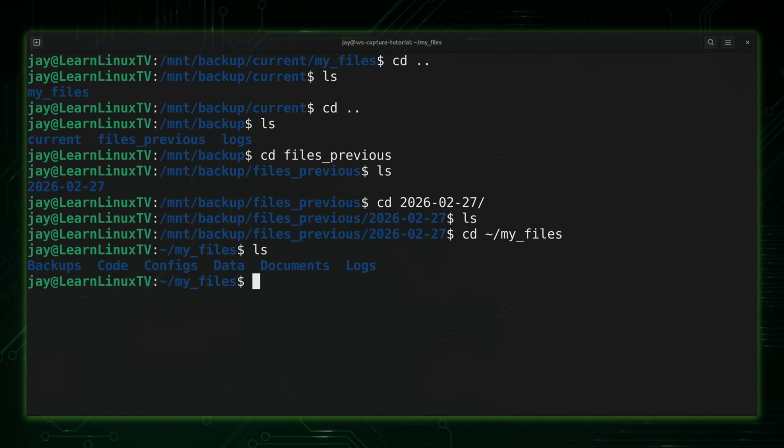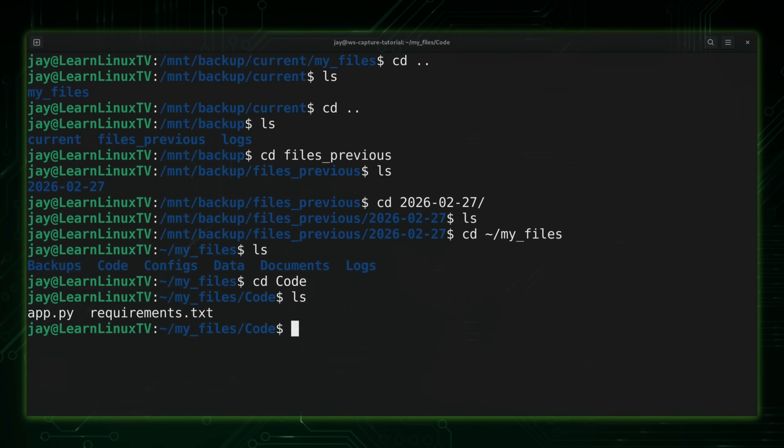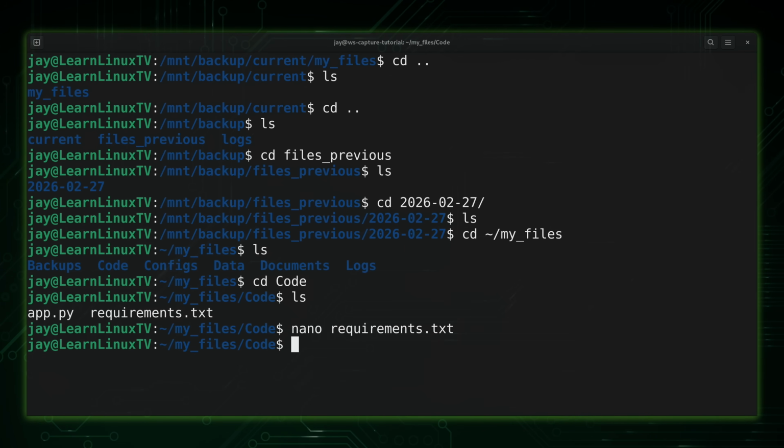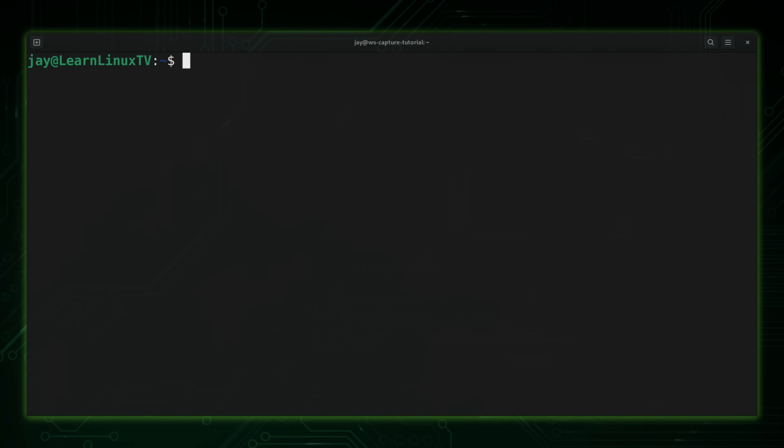What I'm going to do is just make some random changes to these files. So inside the code directory, we have a few files right here. I'll open up the requirements file. And what I'm going to do is just make a very simple change to this file. We don't really have to do anything that extravagant. So I'll save the file. I'll exit out. And now we've made a change to that file. So what I'm going to do is go back to my home directory. And I'm going to run it again.